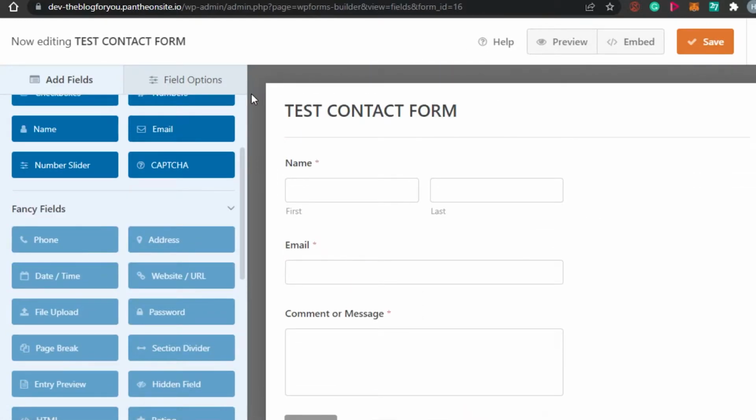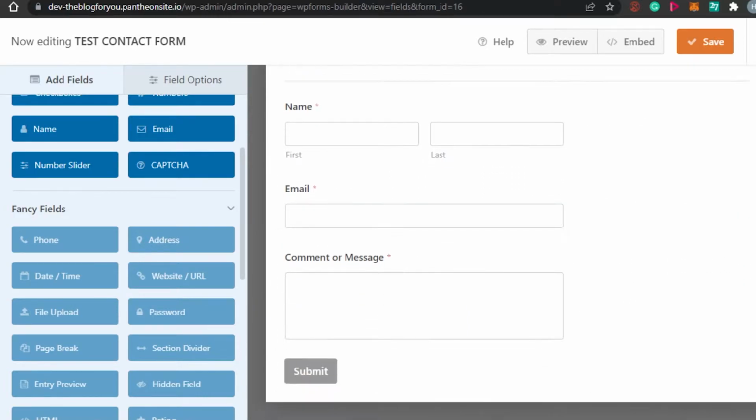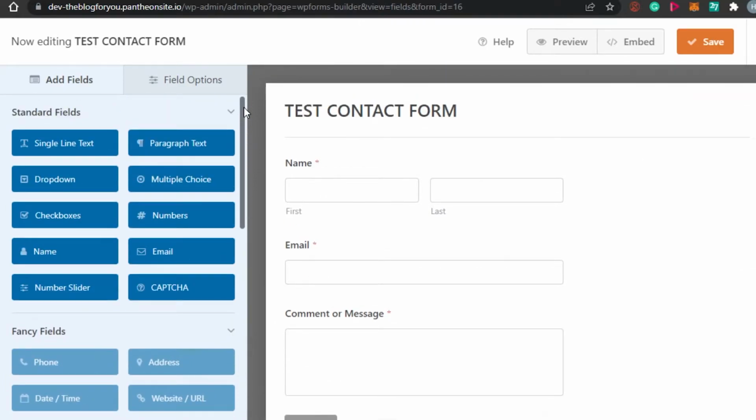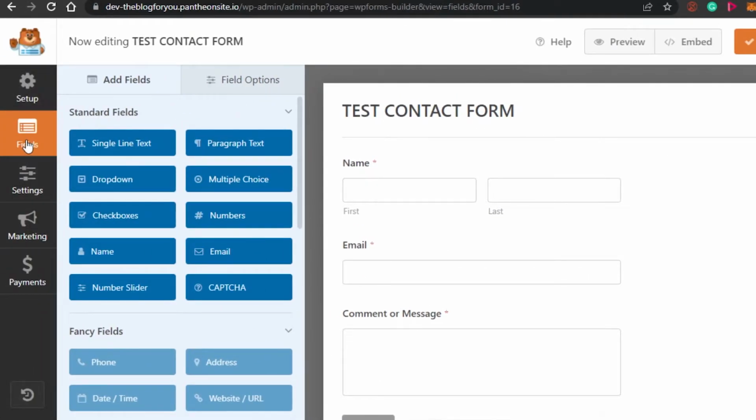So right now the template has name, last name, email, comment or message, and then we have submit button right here. So we get other options right here as well. We have setup, we have fields, settings, marketing, and payment as well.